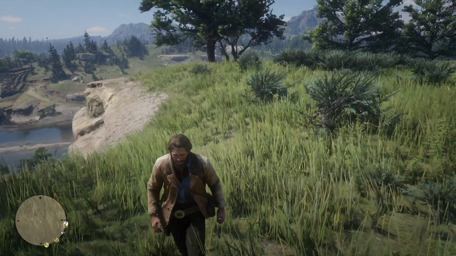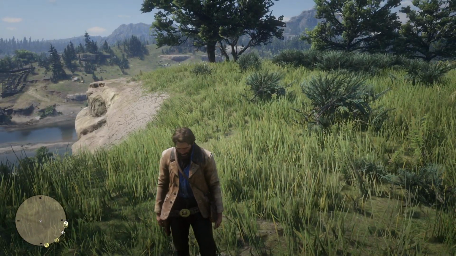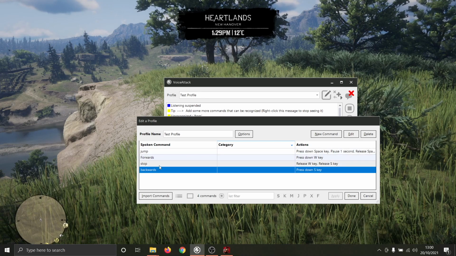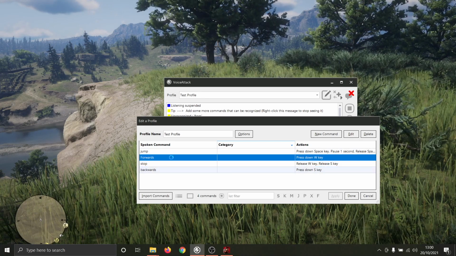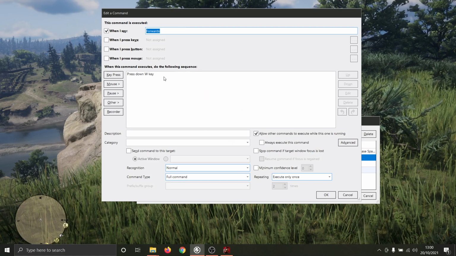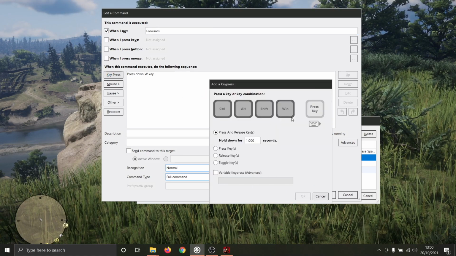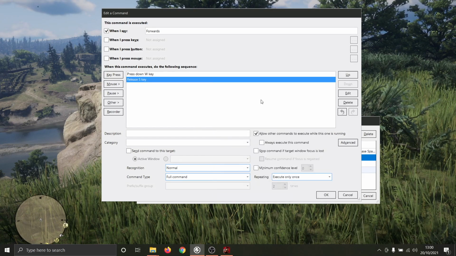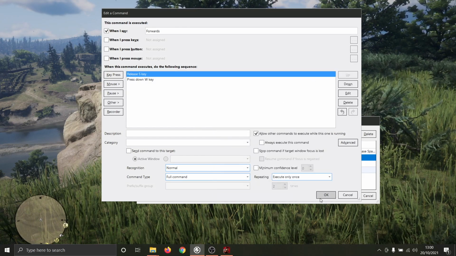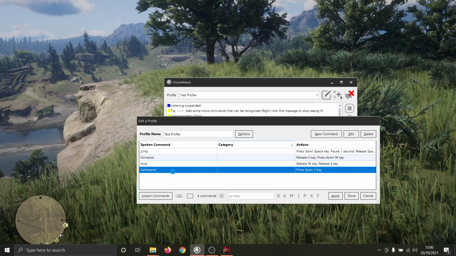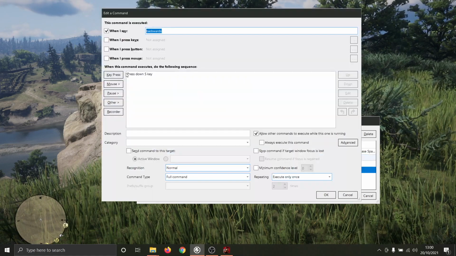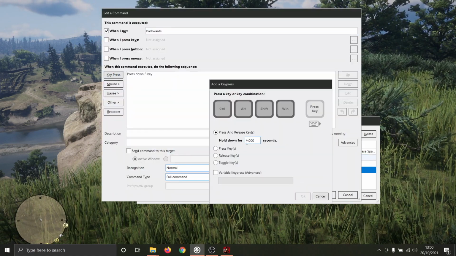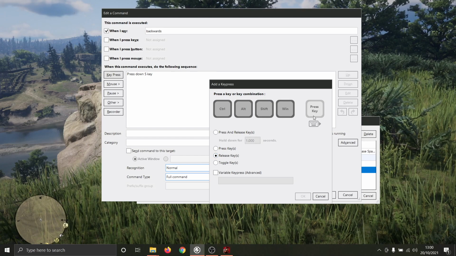What you can do instead is to put a stop command into your walk forwards command and vice versa. This means that when you say walk forwards, it will automatically stop and release the walk backwards command, and similarly, when you say walk backwards, it will release the walk forwards command, so you will always be able to walk in your desired direction.